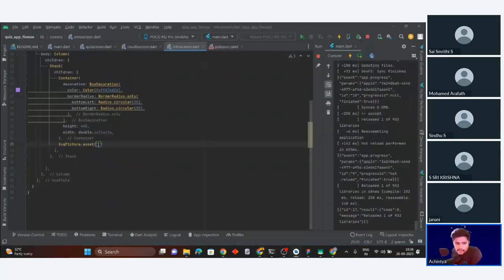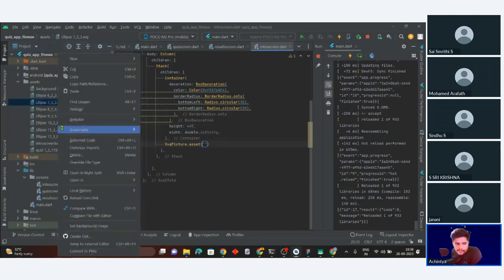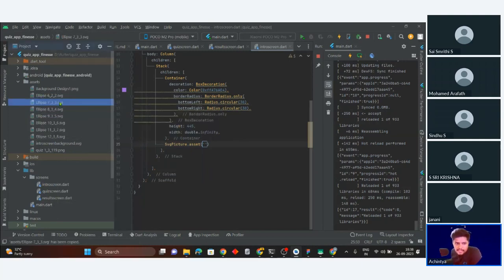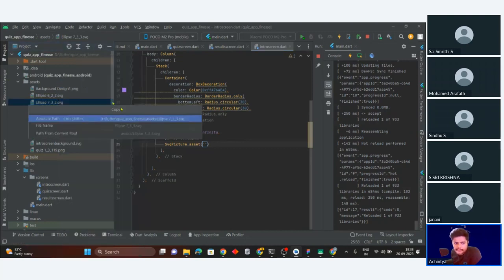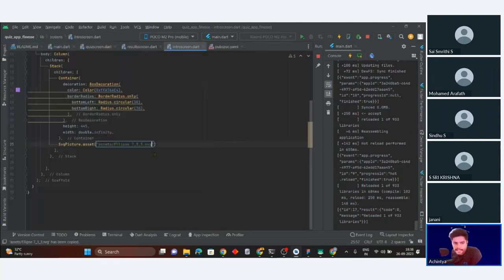Okay. So this is the widget that you have to use, svg picture dot asset, and then you have to just copy the location of your image. I will do this again if you are lagging behind. Just copy this location, asset slash this. Again, I'll show you. Come to this, right click on it, copy path reference, copy this. Just click on that, it will be copied, and you have to just paste it out here. That's it. It's as easy as that.